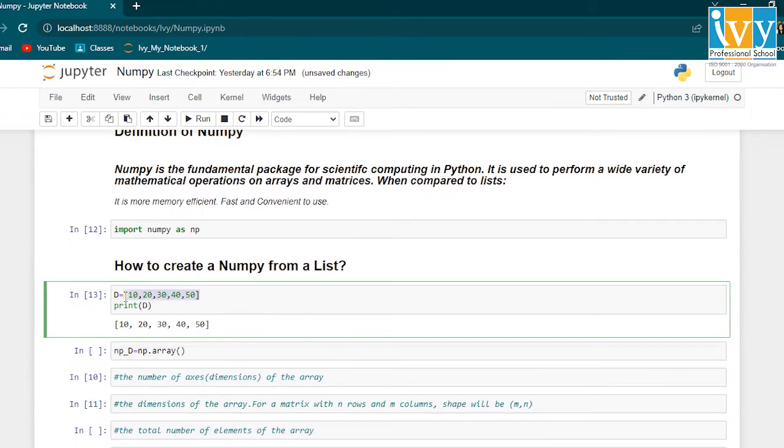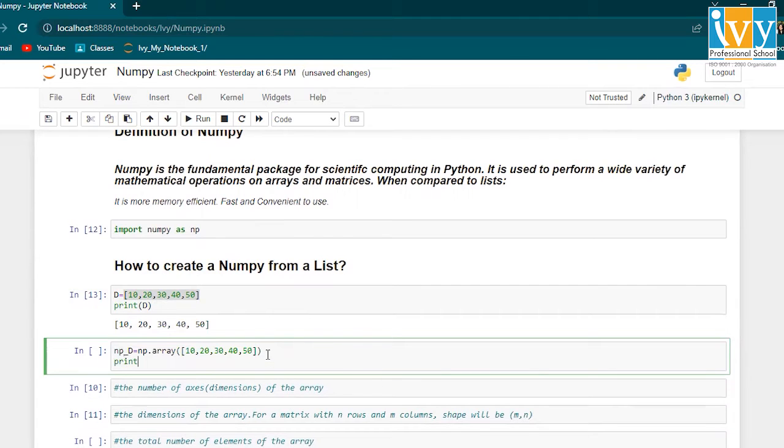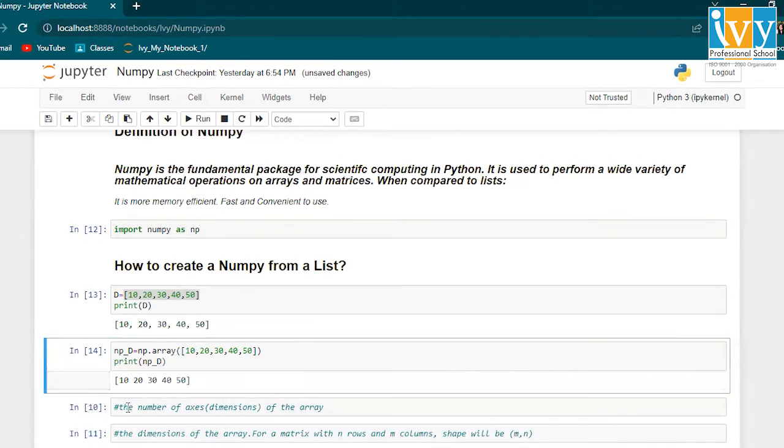We'll copy this element of the list, paste it, and we will write print np_D. Here we can see this is a NumPy array. We see that the NumPy array does not contain commas between the elements.